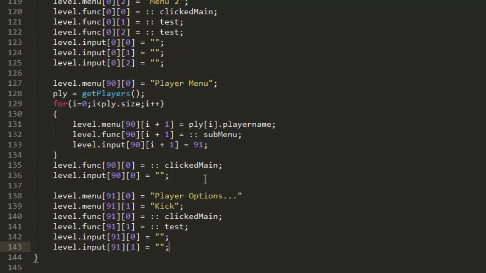Hopefully it should work. If you need like extra time or whatever, then just pause the video and copy it down. So let's go ahead and test this out.